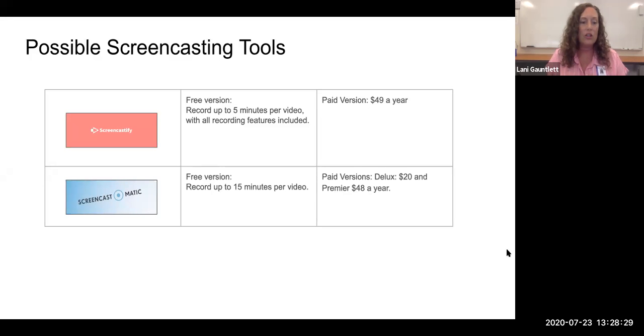But again, people have a lot of different preferences. So my recommendation is to try different things and see what works best for you. You will be walking away with knowing how to use Screencastify today, because that is my preference.